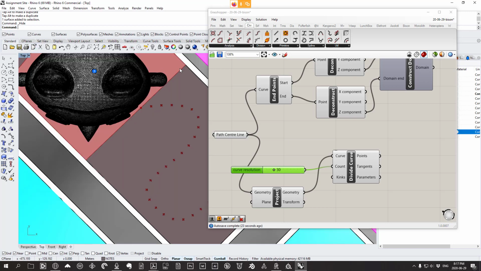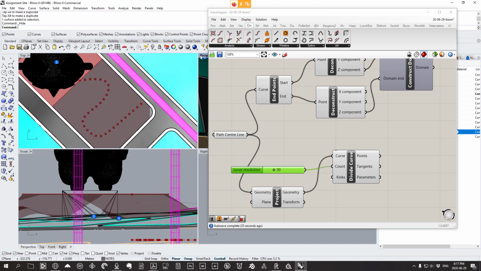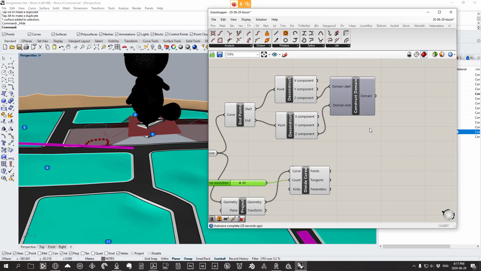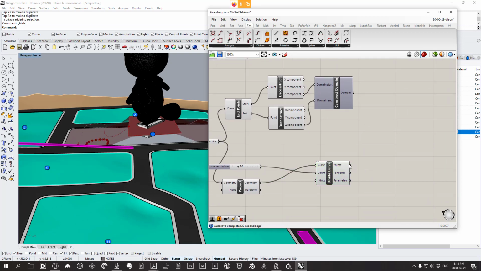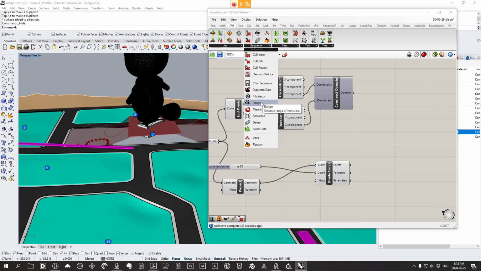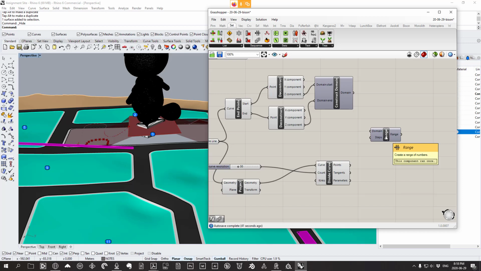Now we have all these points here, and we have this domain here. What we're going to do is go to Set, Sequence, and then Range, to create a range of numbers. If we hover over Range, it says create a range of numbers. What a range does, given a domain, in this case between 33 and 22, is create numbers that are equally spaced within that domain for a given number of steps.